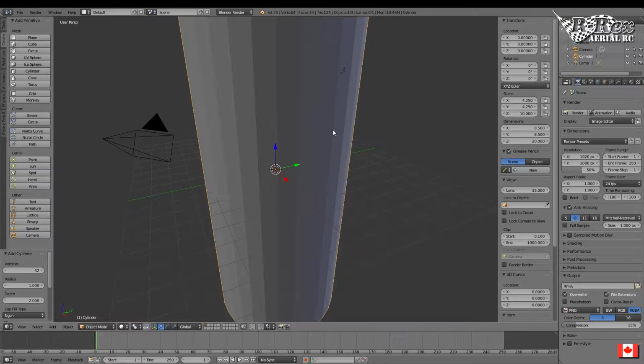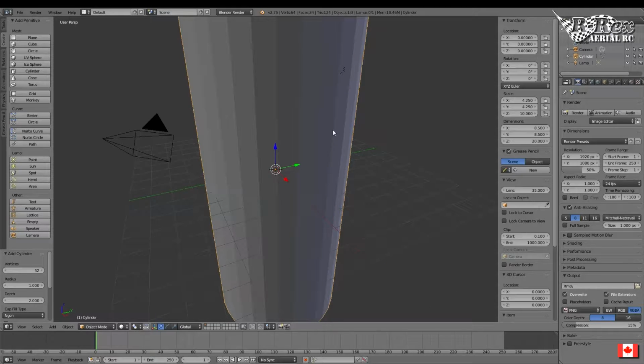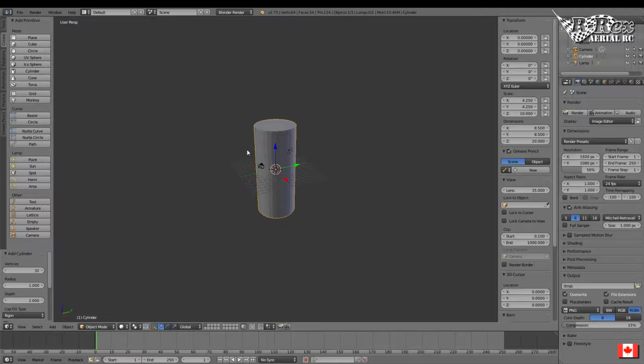Now, this program measures everything in what they call BUs, or Blender units. Not a big deal when you're dealing with most slicers. One unit will equal 1 millimeter inside of the actual slicer. So I'm going to set it to 8.5 by 20.